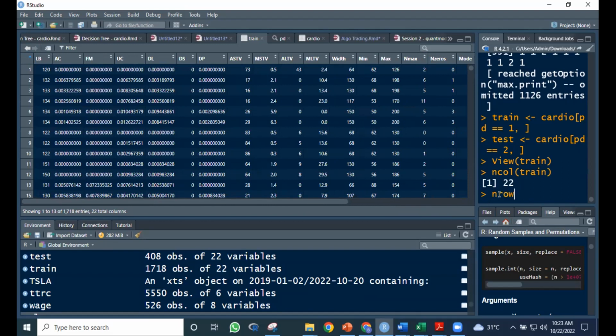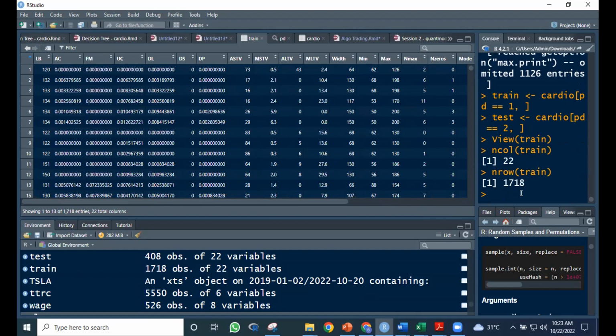And then nrow ni train. Ilang rows si train dataset natin? 1718, right? So, ibig sabihin, ini-split niya to, no? Tingnan nyo. Yung index dito, 1, 2, 3, 4, wala si number 5. Diba? Right? Wala si number 14.